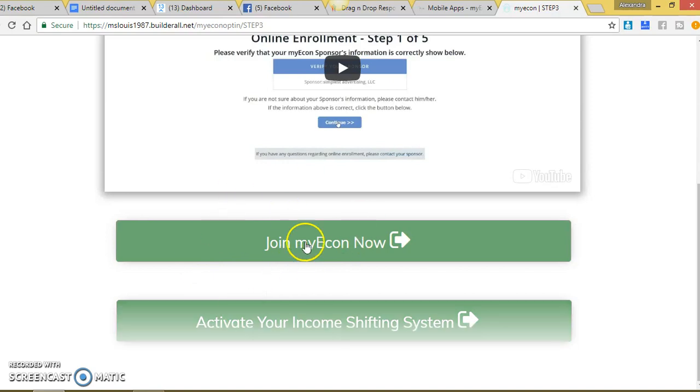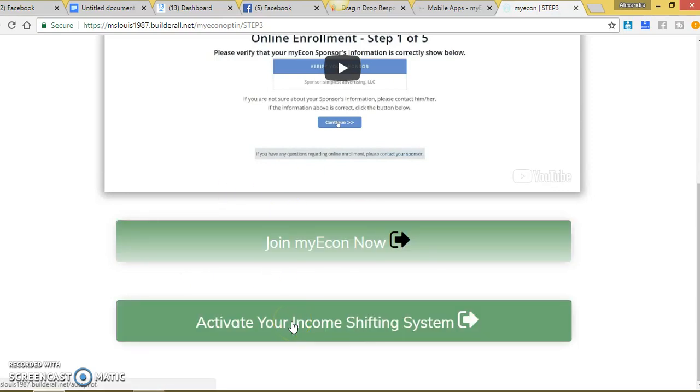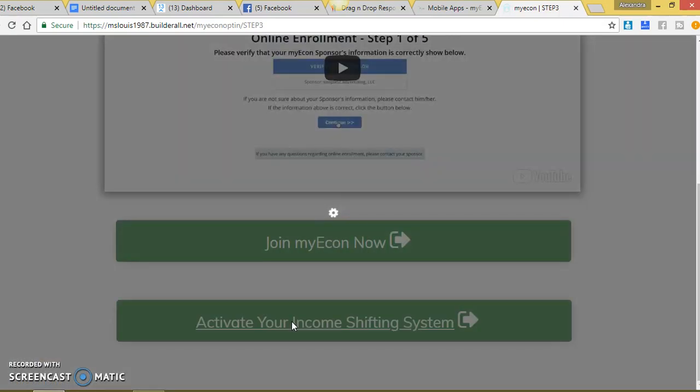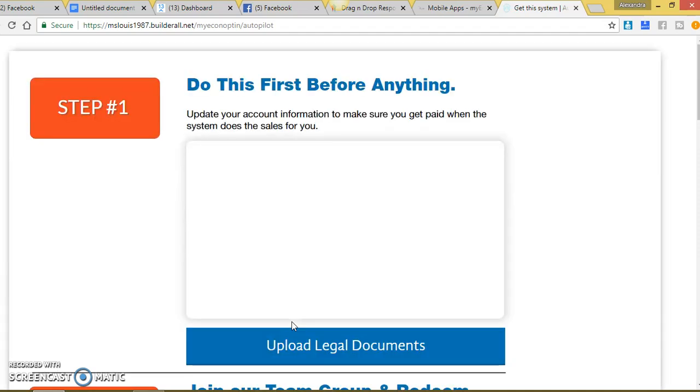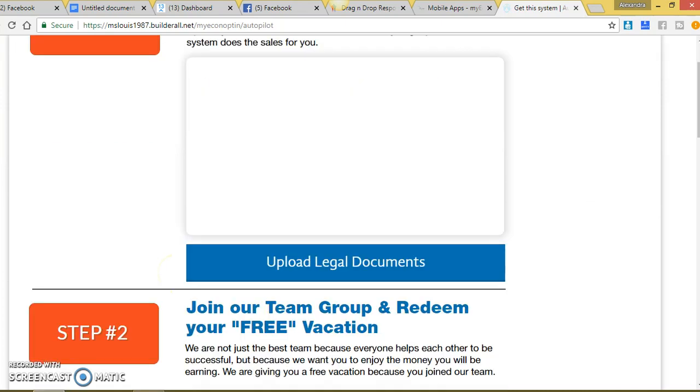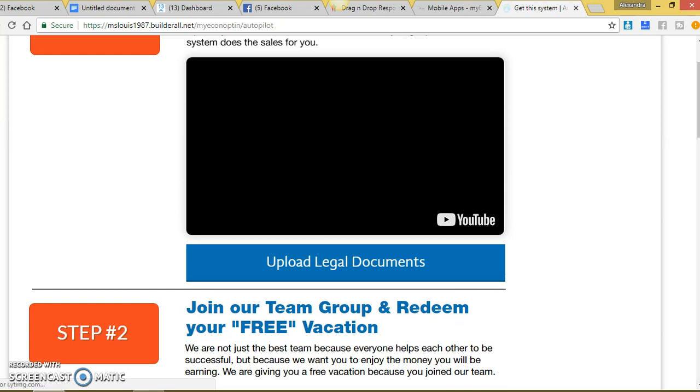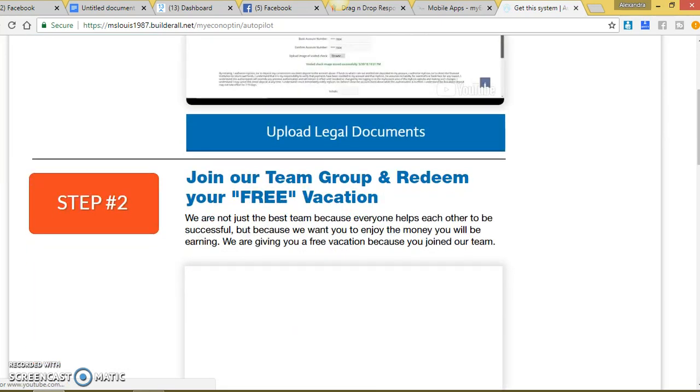Since you already clicked on this when you were signing up to join Myecon, you will click on activate your income shifting system. That's the system we use. You're going to have to activate it yourself as well to be able to start using it. I'm trying to go as fast as possible, and I'm sorry. If you feel I went too fast and you need more information, feel free to ask me. I wouldn't mind going through it with you again so we can see exactly how to get this rolling. And the first thing, like I told you at the beginning, you need to upload your legal documents, sign the agreement, and get your direct deposit set up.